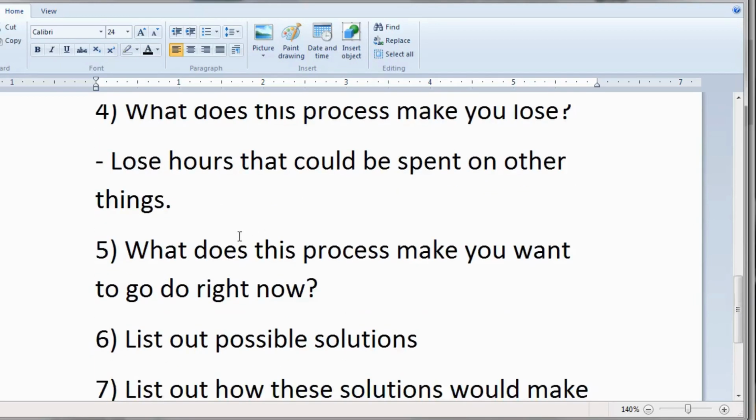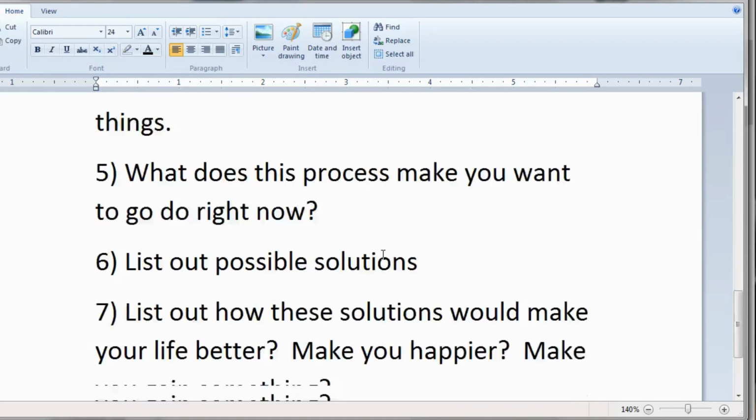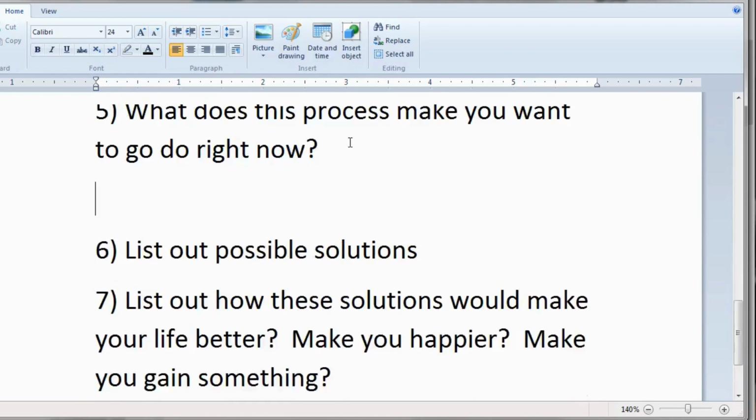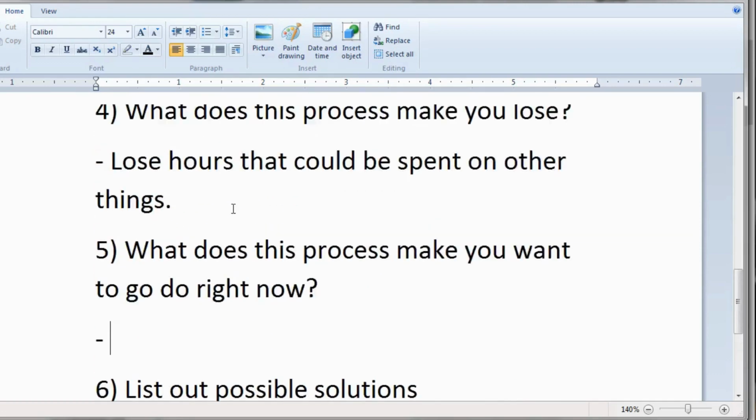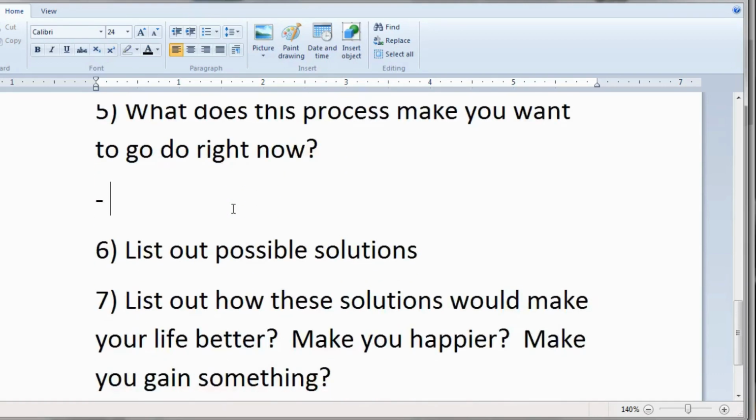It takes hours. What does this process make you want to go do right now? It's very frustrating, I can see, because if I have to do this on and on and on, it's a very, very tedious process. So I think in my brain, if I had a plugin that would allow me to find content, maybe not necessarily the topics and all that, but maybe help me find hot content.